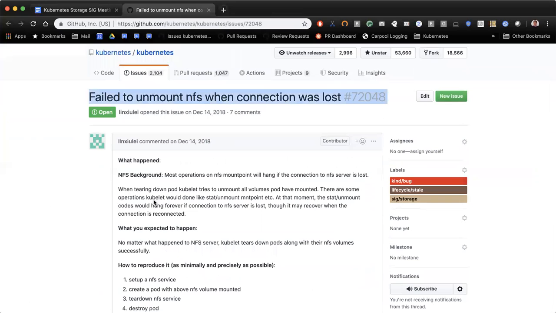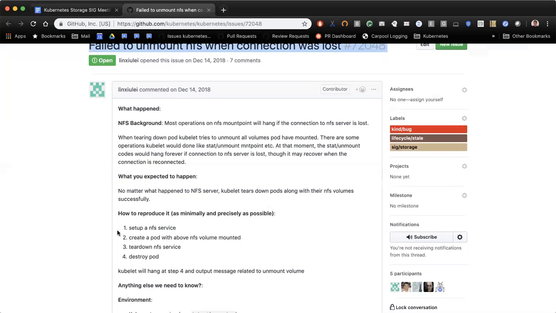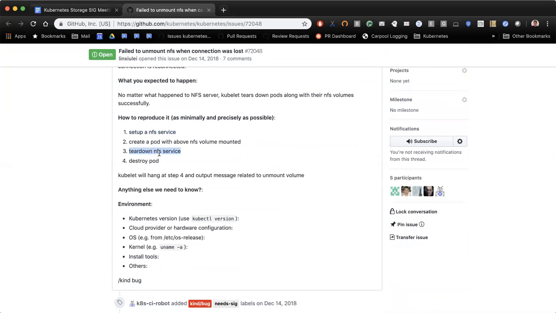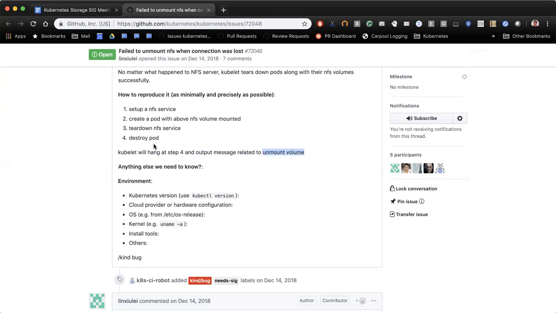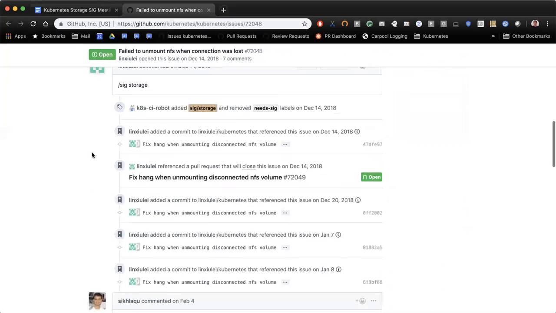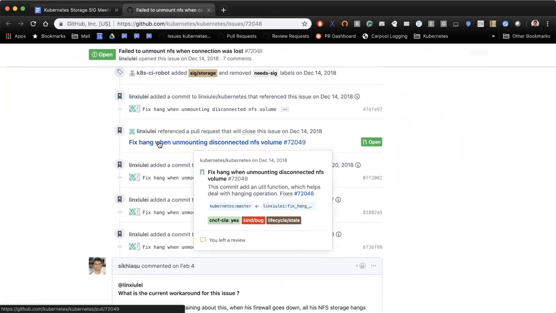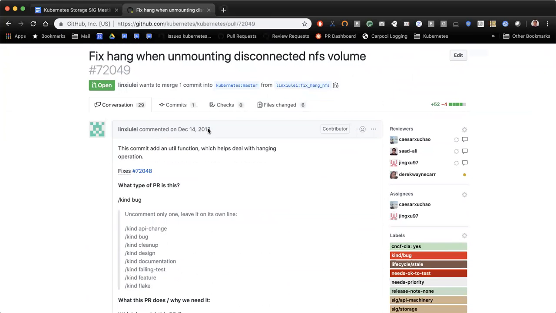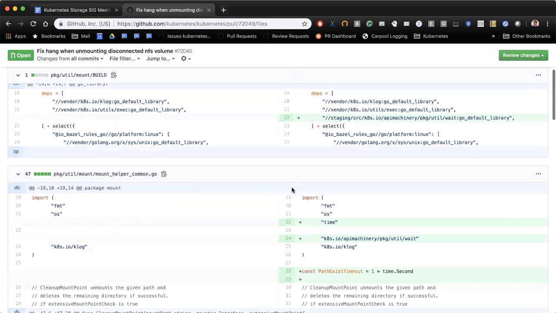Basically, it's very simple. We have an NFS server and the client, and when the server is down and we tear down the pod, we fail to unmount because the unmount will just hang there. And there is a PR. Maybe you can move down a little bit so we can see the PR. This one? I think so. Basically, the solution there is to add a force option during unmount.